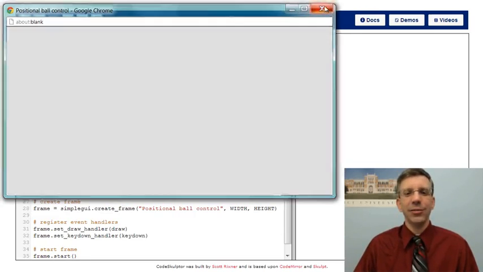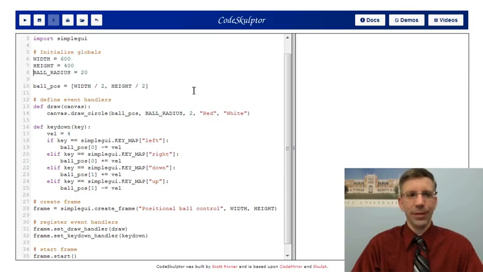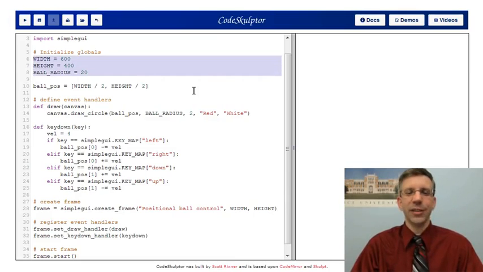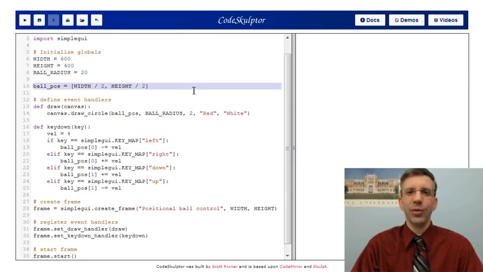All right, so how do I do this? Well, here's the whole program. We have some global variables that tell us the size of the canvas and the radius of the ball. We have an important global variable here, ball pause, which is the current position of the ball. We start that out in the center of the screen.